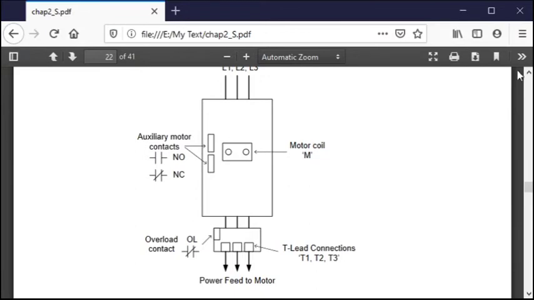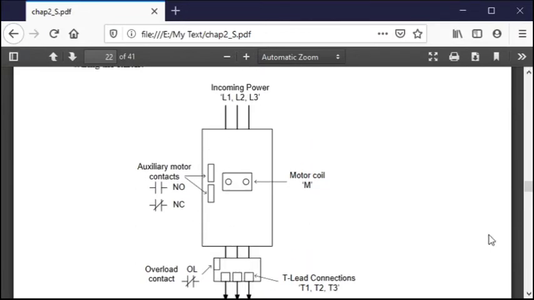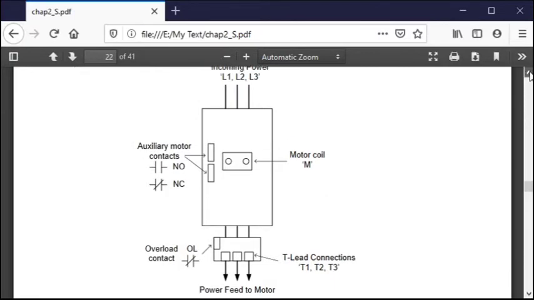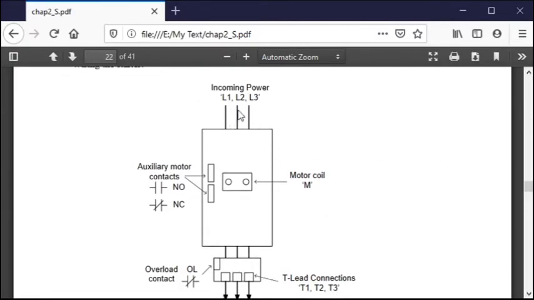This is a picture, however, of a motor starter that gives you the picture of the physical device. Here you're bringing your three leads in from the power, and here you go out to your motor. These are your T leads right here. This is the body of your motor starter. This is where your motor coil is, and where you energize so that you can actually start the motor. These are the auxiliary contacts on the side that allow you to have the feedback for your motor starter.